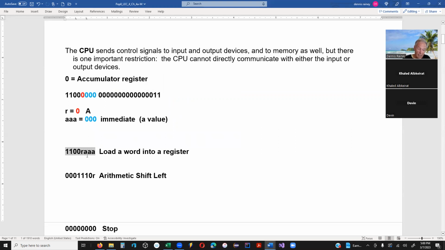And if the R is a 0, it's the accumulator. If it's a 1, it's the index register. And it's the accumulator. So now it says move 1 word, 2 bytes, into the accumulator. And then here's what it's moving. But that could be one of a couple of things. It could be an actual value, or it could be a memory location.